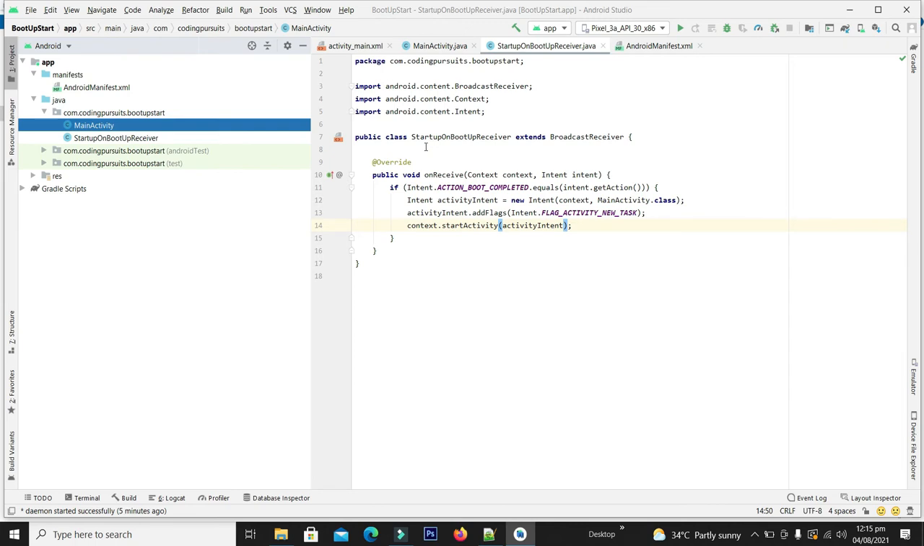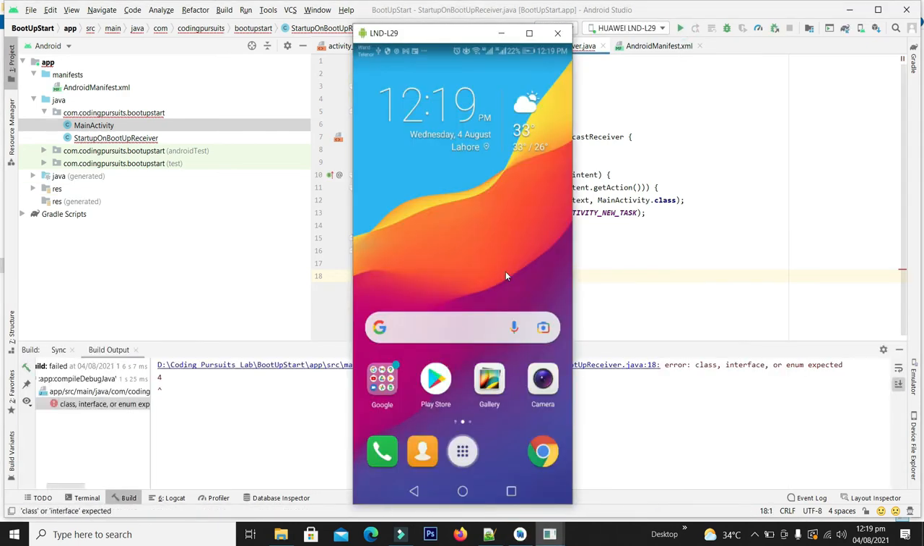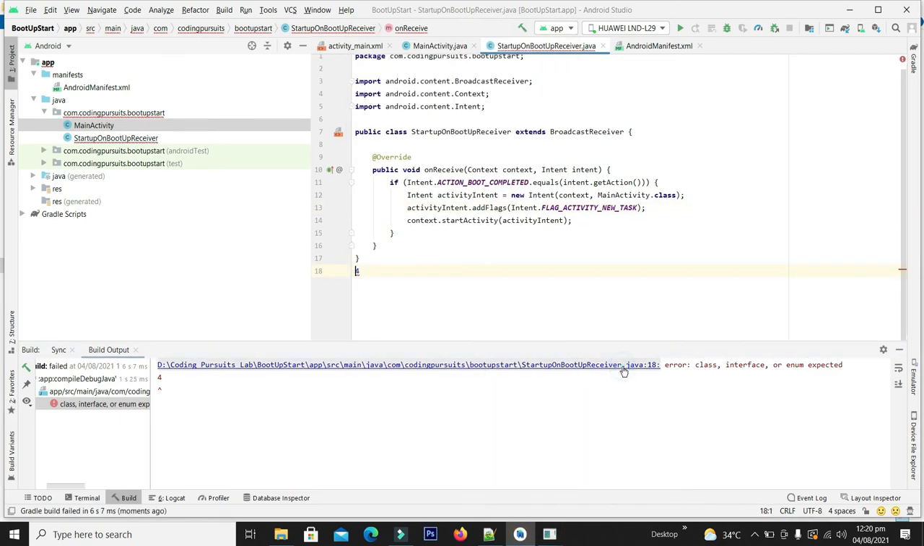For this I will have to connect my real Android phone with Android Studio, so let me do it. Okay guys, my Android phone is connected now. Let me select my device from Android Studio and flash the application onto my mobile phone. Okay, I am getting some error. Let me check it. Okay, there is a misprint here. Let me compile and flash the application again.